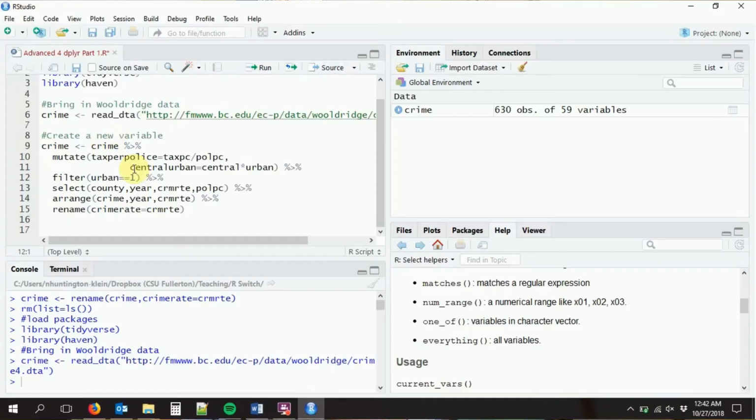And it will also run it in order, which means a couple of things. So let's say that I wanted to create a variable and then use that new variable to do something else. Let's say I want to sort on tax per police, not on this. So first of all, of course, I want to select tax per police, right? Which I can do because I created it up here, so I can select it down here, and then I can arrange on it down here. Great.